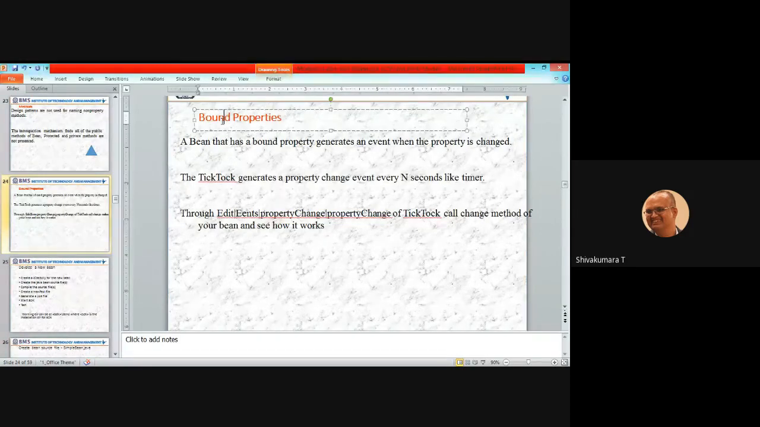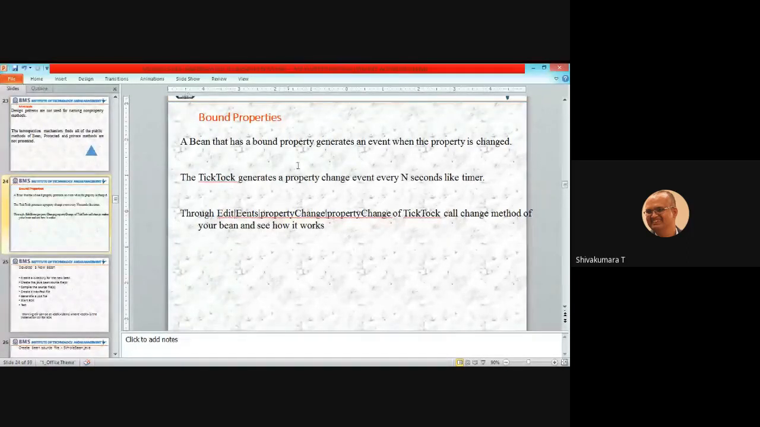Fine. Bound properties. What is the meaning of the name bound? Based on a constraint. What is the bound of this PPT slide? Some area is defined, right? This slide area is defined. This is the bound. A bean that has a bound property generates an event when the property is changed.